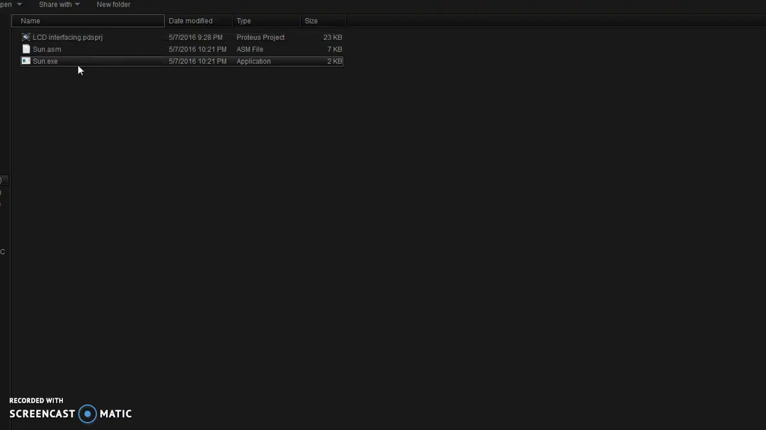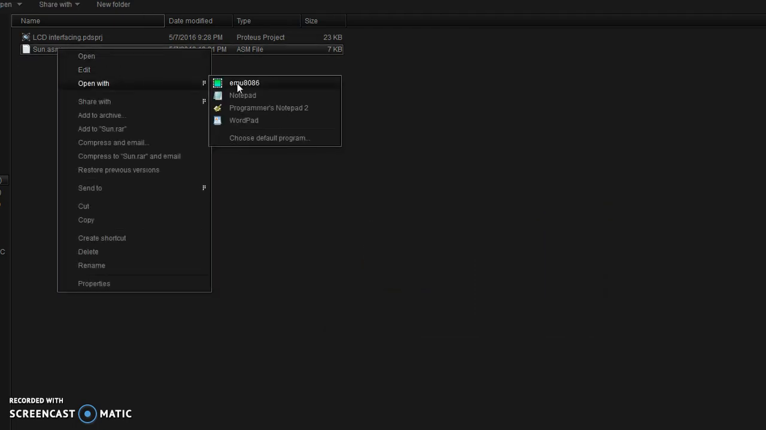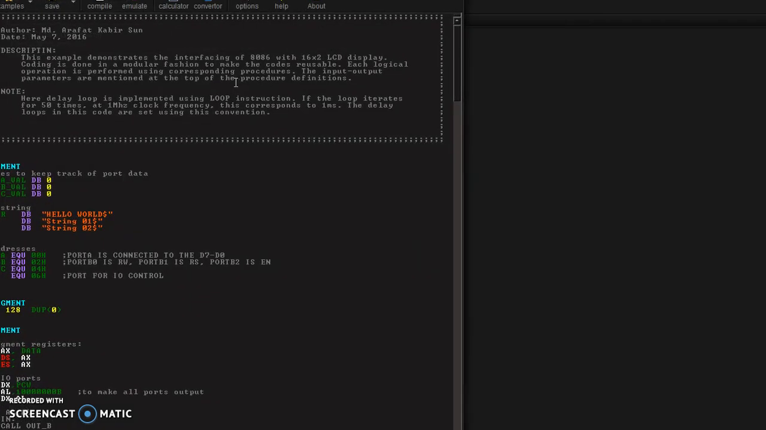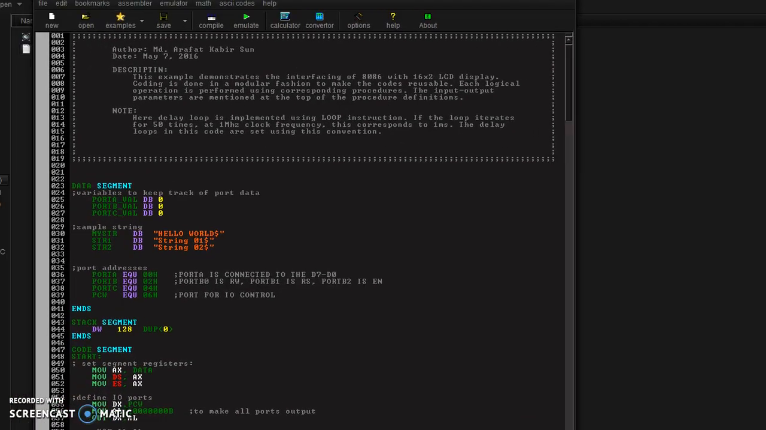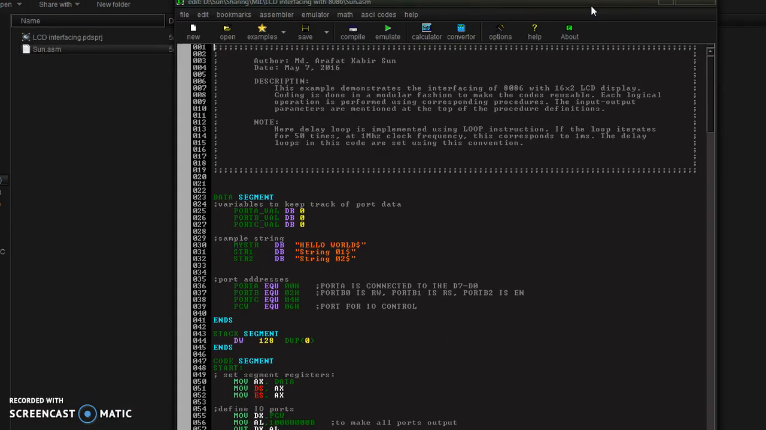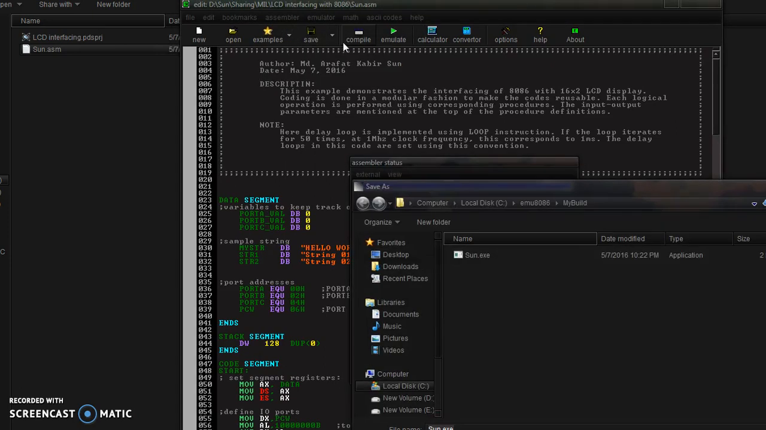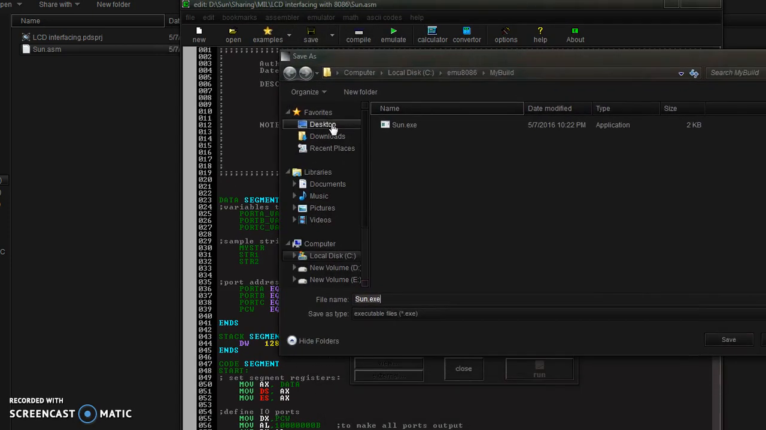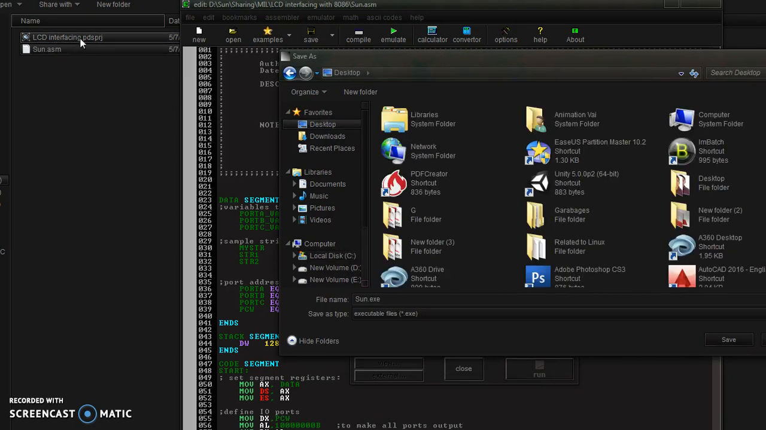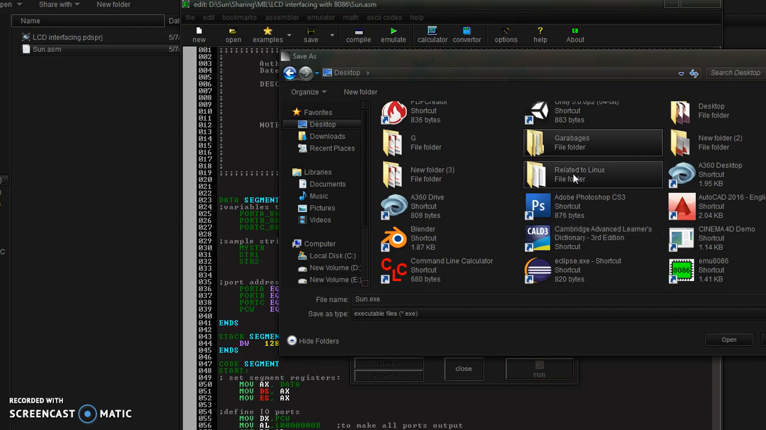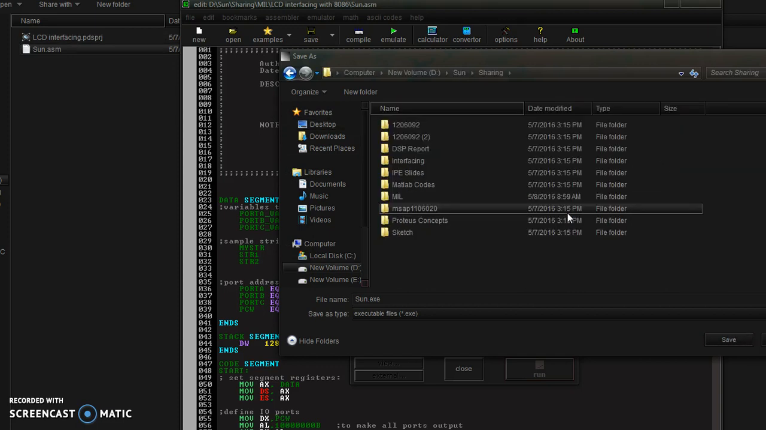To execute the program, at first we have to compile, that is, assemble our code. As an assembler, I have used emulator. You can use any assembler you like. So at first, if you are using emulator, go to assembler, compile, and compile it in the place where you have saved your schematic file. I have saved it in sharing.